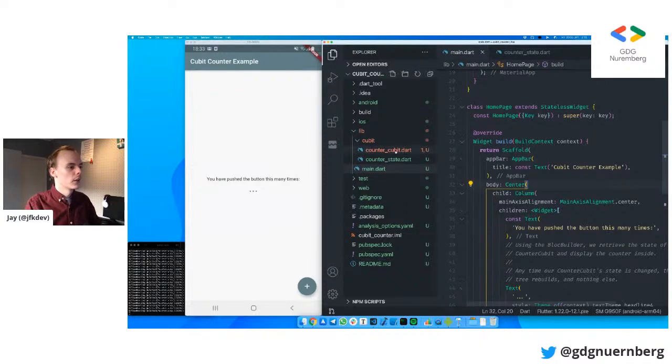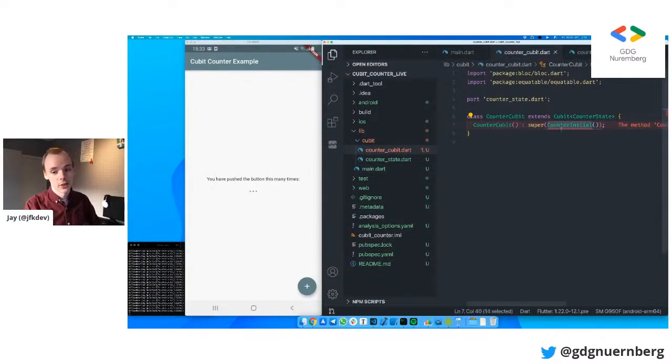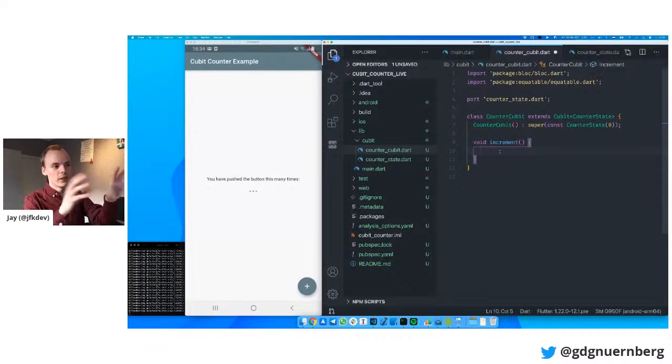That's cool. Then I'm going to go back over to our qubit, and now this doesn't exist anymore, so that's fine. I'm just going to say that our initial state, which should be in the super call, is going to be a counter state with initial counter 0. Makes sense to me. Now, we're almost done. The only thing that we need is a method for incrementing the counter. So I'm just going to say increment, and that's going to return void, because that method itself is not going to return anything, but it can internally emit states, which is what we're going to see in a little bit. Okay, so now we have an increment method. I'm going to leave it empty for now.